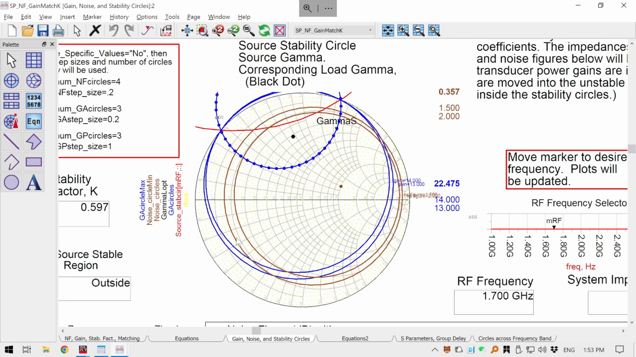So you can see that these two curves, these two colors of circles, do not always overlap, and the centers of these, which mean the maximum gain and the minimum noise figure, these two points do not overlap. So it means that you need to have a trade-off between the gain and noise figure depending on the source impedance you are selecting.